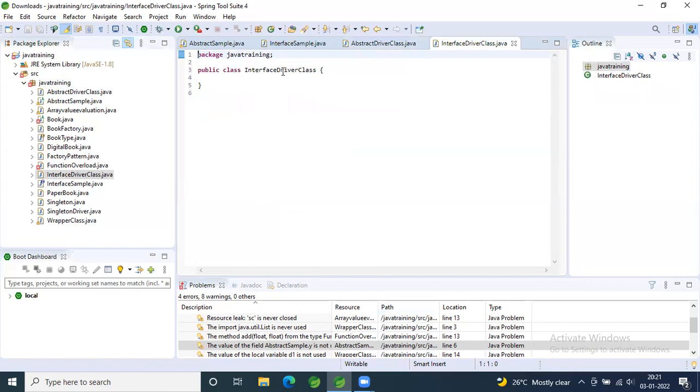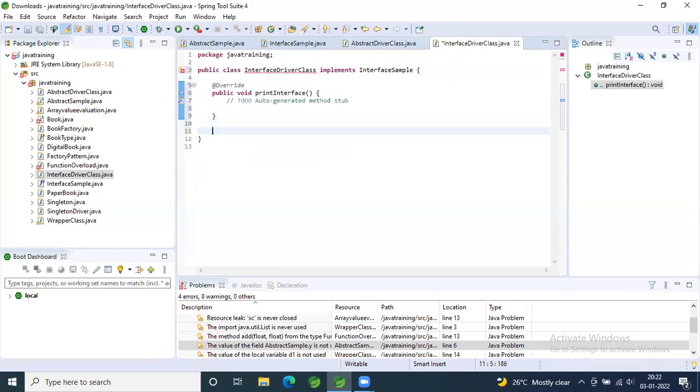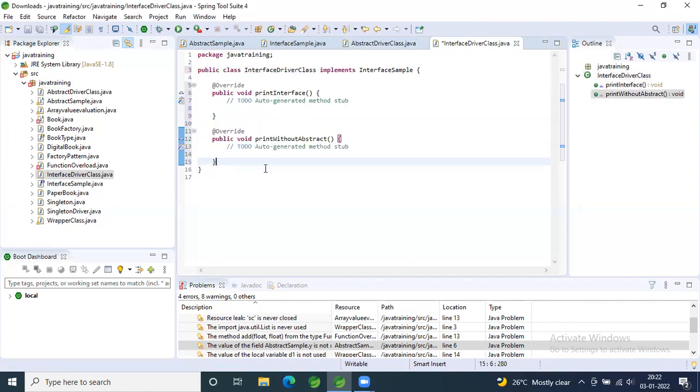So now to implement your interface, which keyword do you need to use? Implements. Okay. And what is the class name of the interface? Just give control space. Since you're using an editor, you should be able to get it immediately. So now give control space again within the body. You need to get the methods, right? So first print interface and print without that. So both the methods are overridden again in the case of an interface.